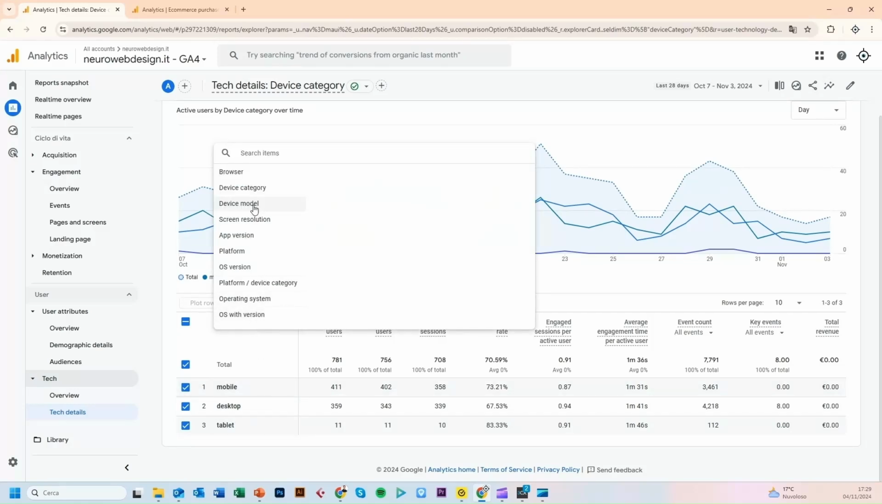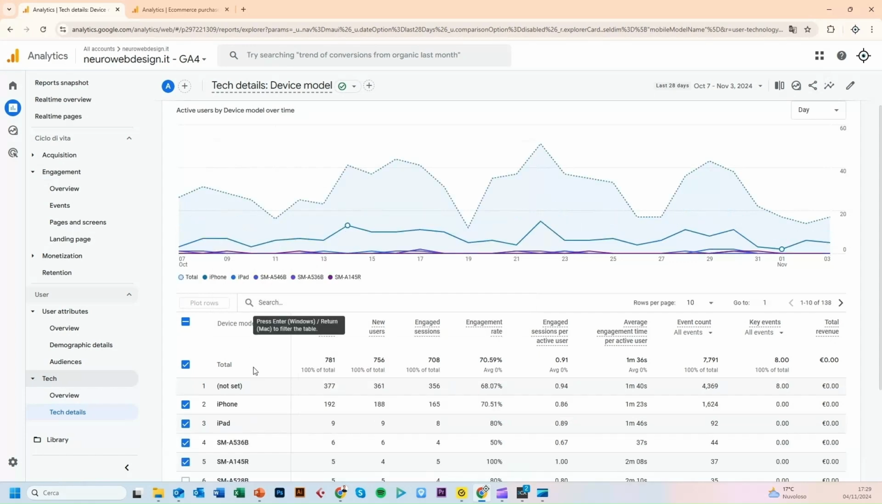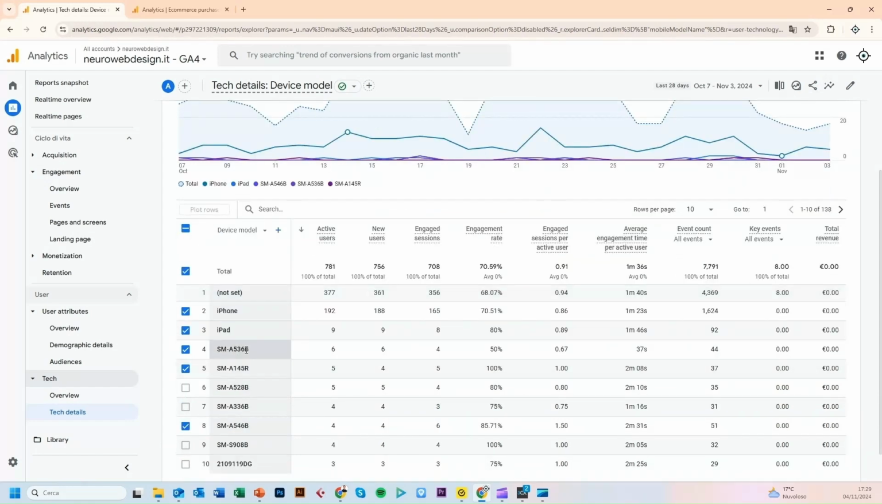And also the device model. In some cases, GA4 can specify the device model, helpful for targeting content based on the devices most used by users. Technological data are crucial for improving the technical performance of the site or app and ensuring a good user experience across all platforms.